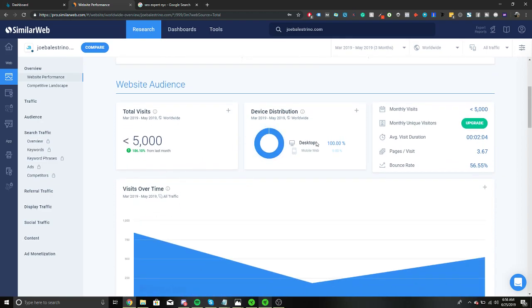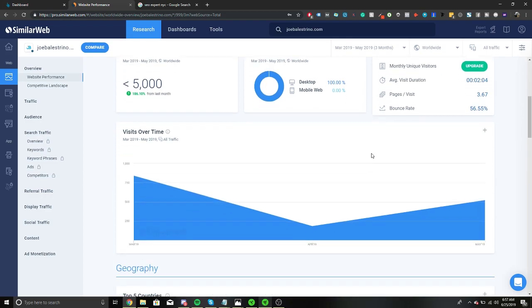Not only that, it shows us device distribution, which is where the traffic is coming from, desktop or mobile. I don't think we have access to this data right now because I think you need the enterprise version to see the mobile data. Then you can also see some analytical data. You can look at his bounce rate, his average visit duration, and his monthly visits, and these numbers are pretty accurate, guys.